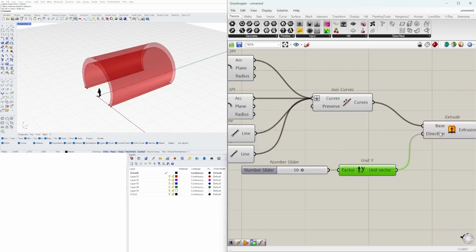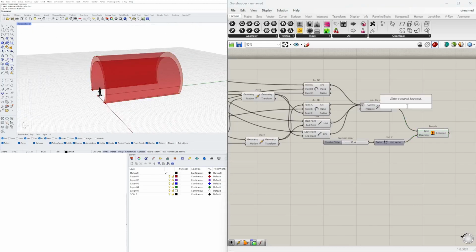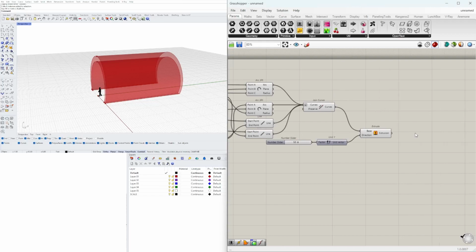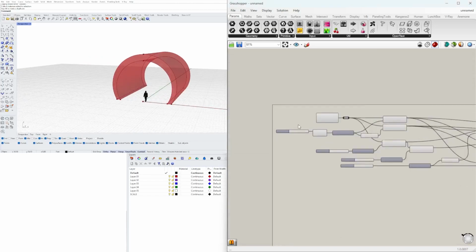What happens is when you have it open like this, you won't have it closed unless you cap holes, which will close it off, or the one that I like better is using boundary surface, because when you extrude a surface, it actually turns it into a solid by default. And then we can also use that surface if we needed to, and we also have the curve. So with this, now we have our base form.